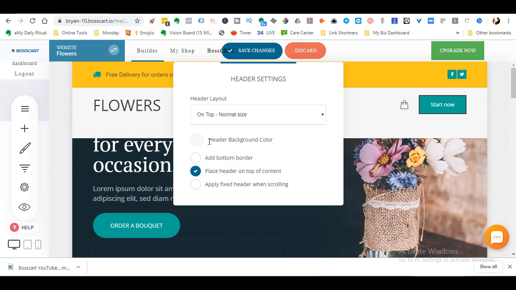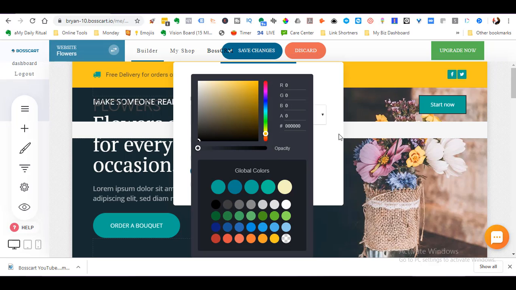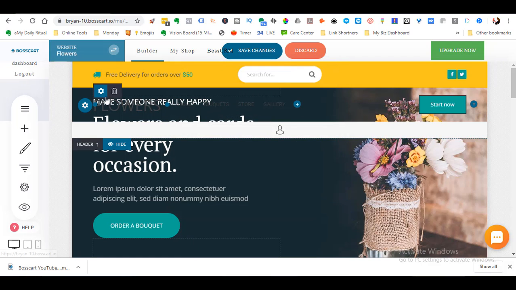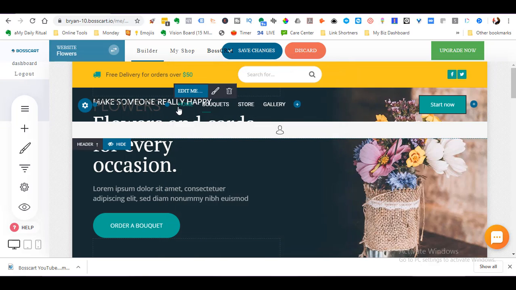So it's weird because it's white. So we would probably want it to be transparent. So we do that there, and then we probably want to change all these links here to be white so you can actually see them, right? We do something like that.